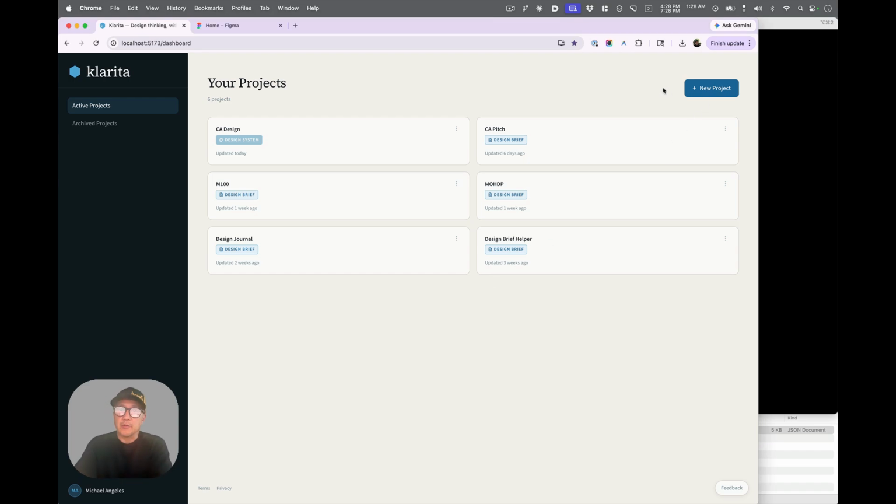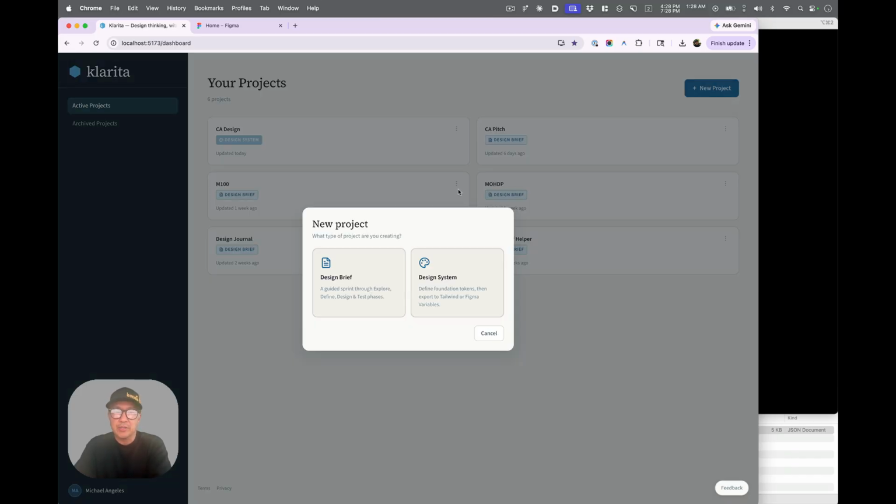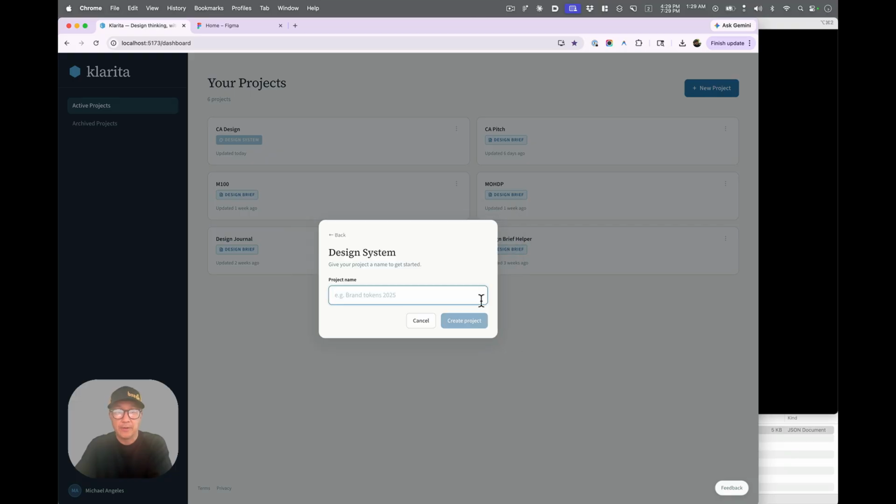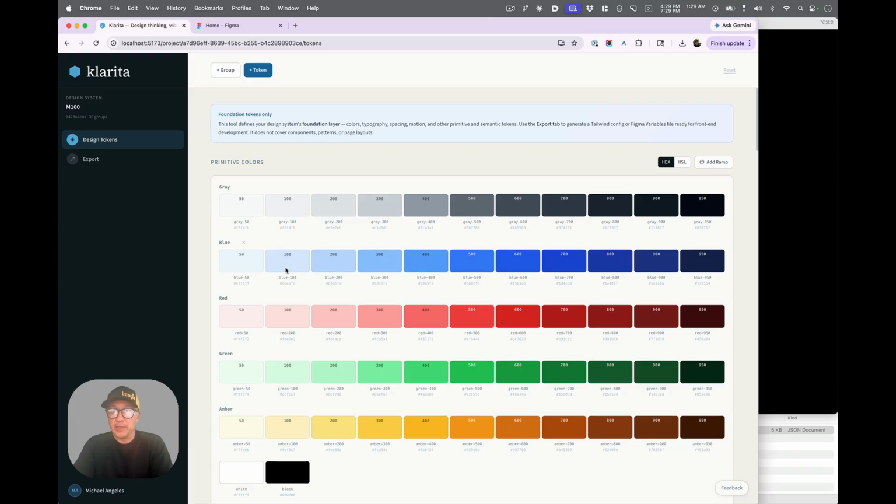So we have a project here that I have a design brief for. I'm just going to show the design system feature. Now in the new project button, you get to a dialog that allows you to pick either new design brief or new design system. So we're going to create a new design system here, and I'm going to call it M100 to continue the work on that project that I was demoing for the design brief.